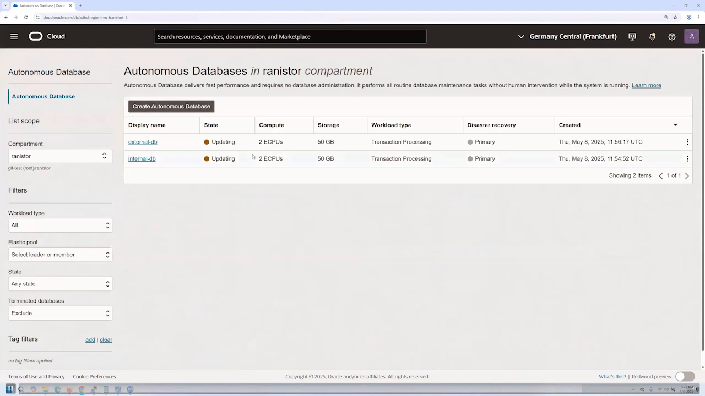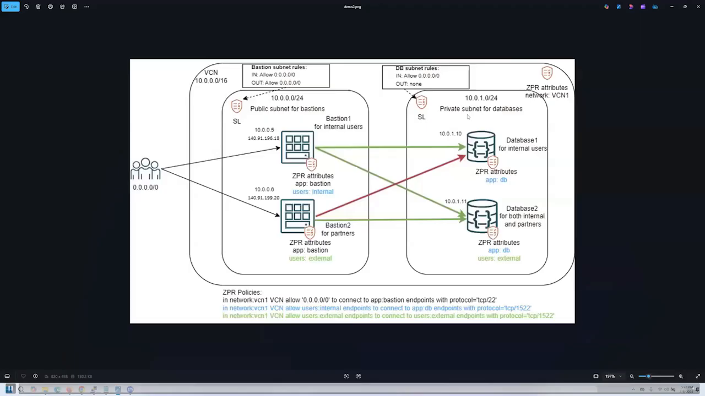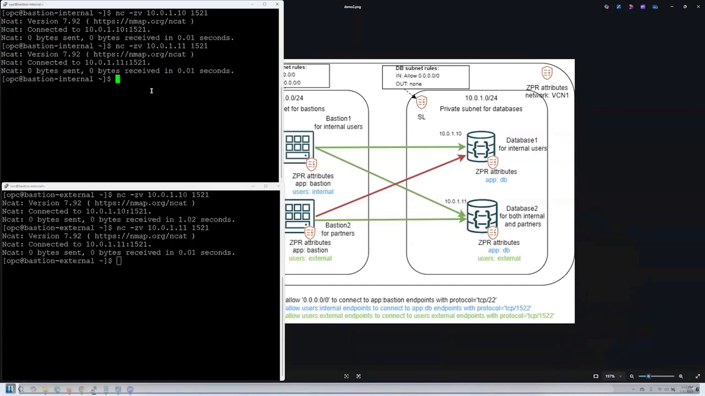So it does take a few seconds for the attribute to apply. Once it applied, let's check if connectivity is still there. Right. So this is what we achieved. Exactly what we see here was created in the Oracle Cloud portal. Let's try some netcats.